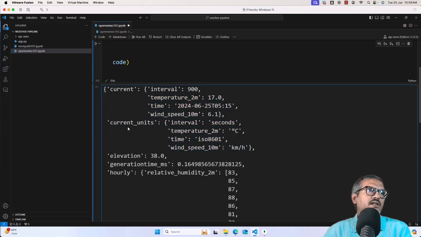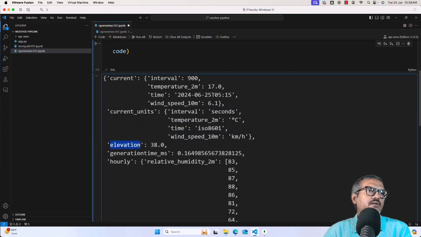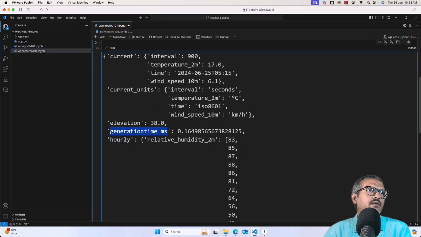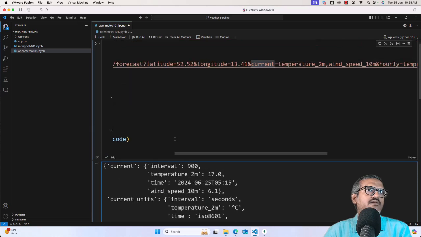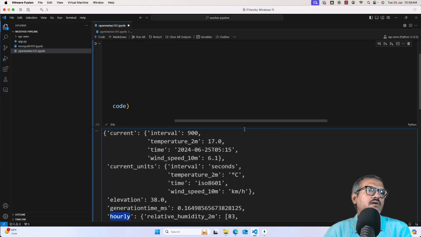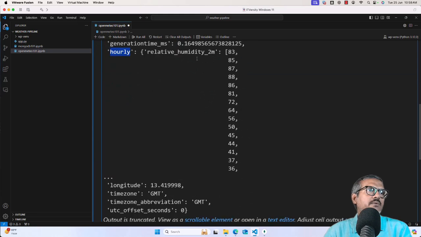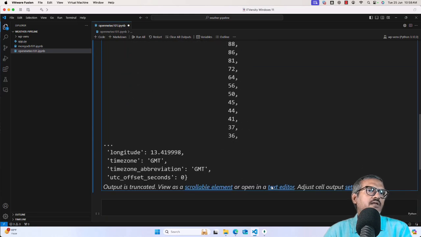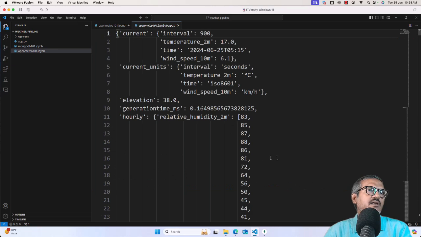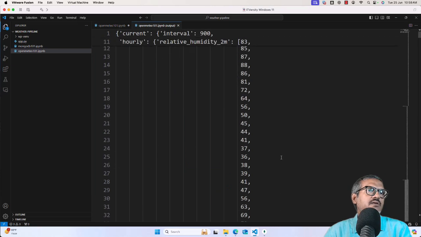On top of current and current_units, we also have elevation, generationtime_ms, then hourly details. So here we are invoking forecast not only with current but also hourly. So you can see hourly details here. This is with respect to humidity. You also might have other information. To review all the information, either you have to click on a scrollable element or you have to click on text editor. I prefer text editor. Let me click on text editor and you can see here.